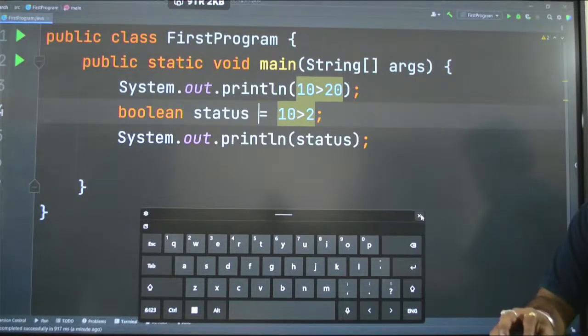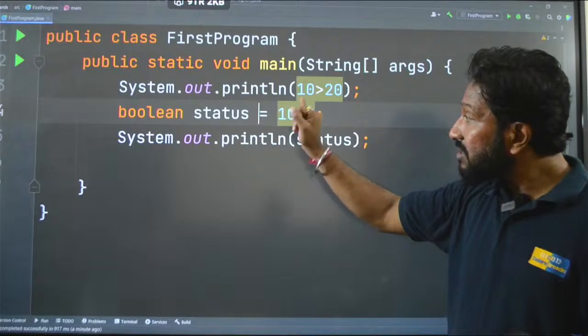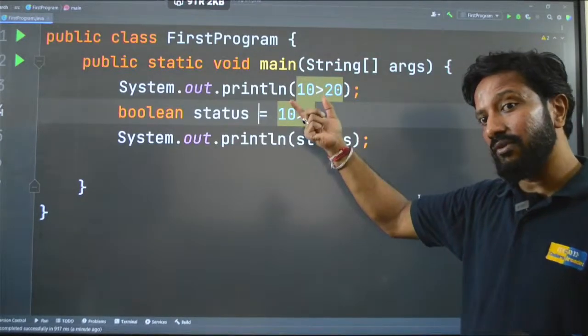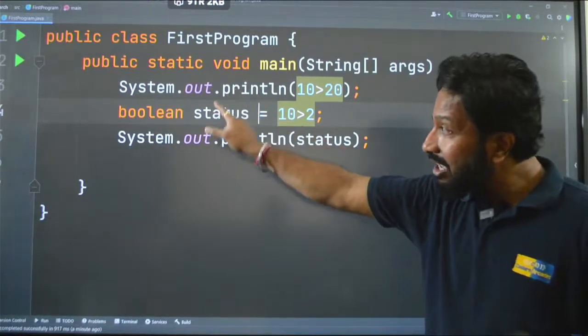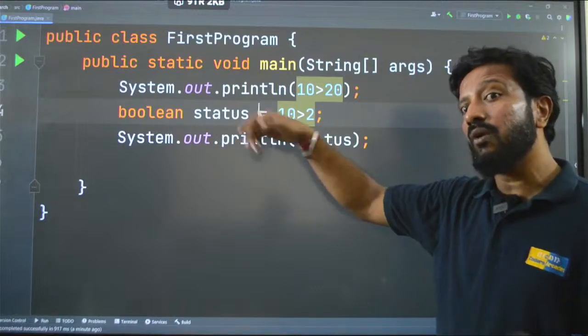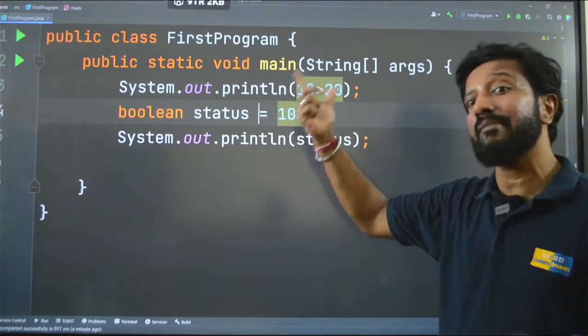So now let me just do one thing. I will repeat again. The result of 10 greater than 2 is true, which is a boolean value. So I have taken the data type to be boolean, and I have taken a variable called status where this boolean result will be stored. And how are you storing this? By using the equal operator, which is the assignment operator.